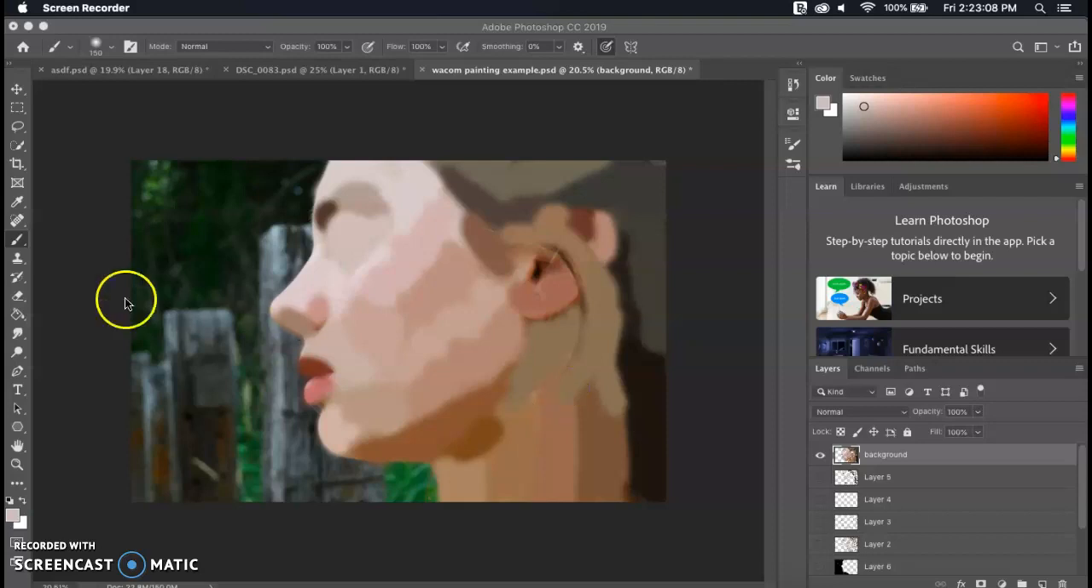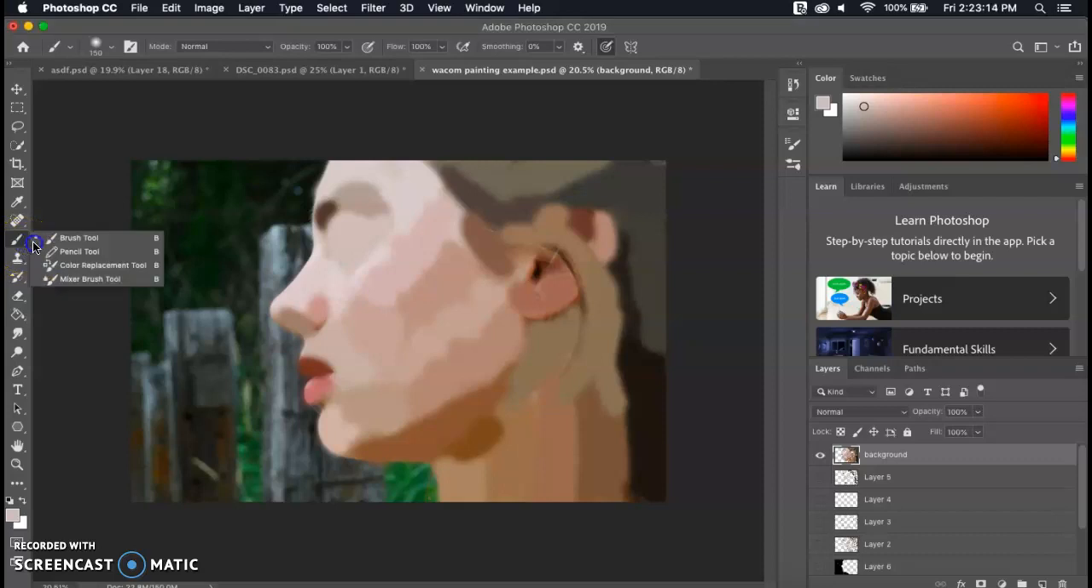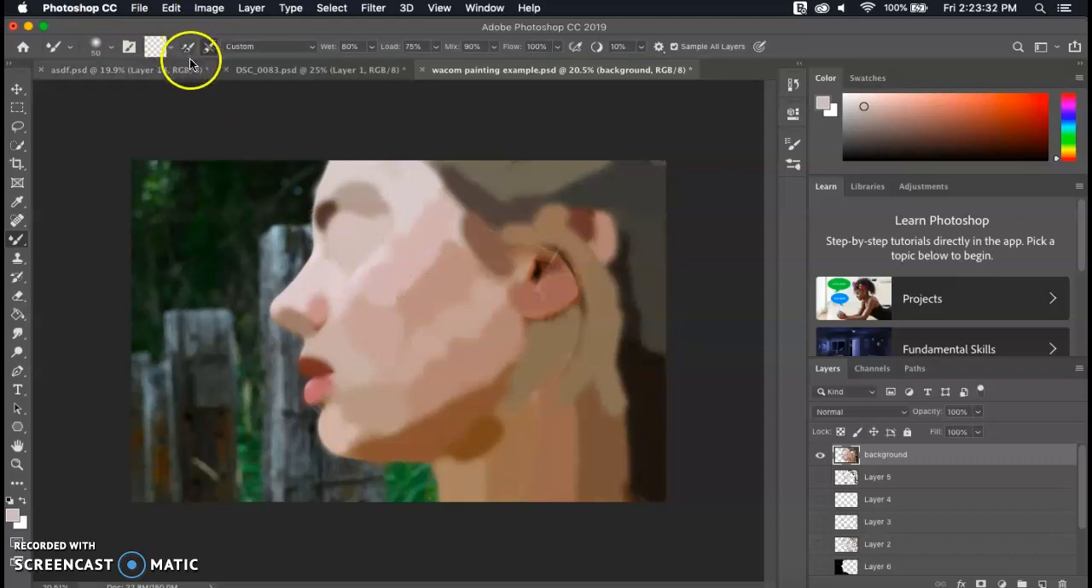So to do that, find where the paintbrush tool is, and then you're going to click and hold it down to find the additional options underneath, and choose the mixer brush tool. So I'm going to click on the mixer brush tool, uncheck this first box here. That way it's going to clean off your paintbrush every time you go to change it or work with it. So again, leave that first box unchecked.